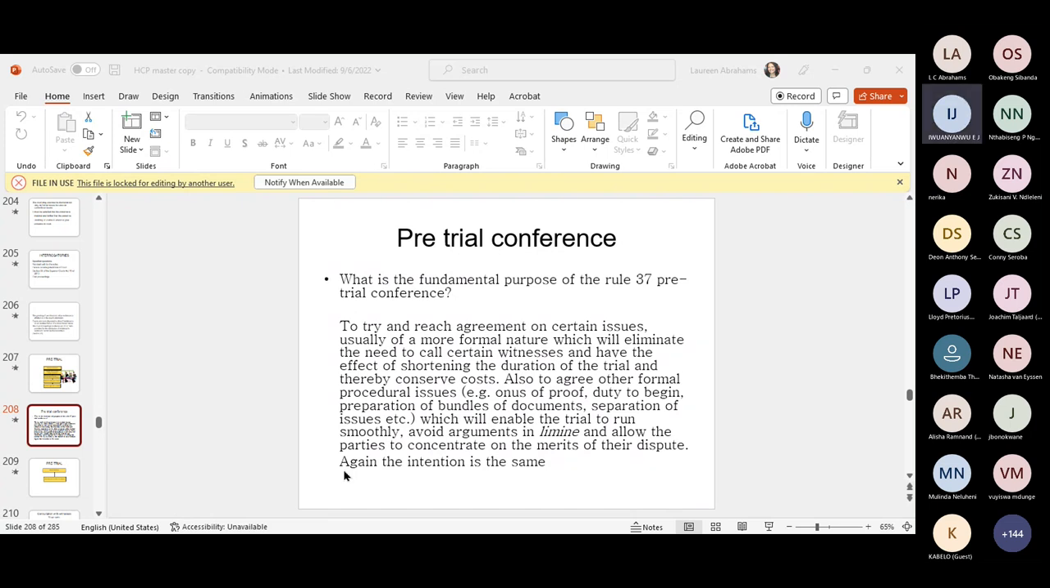Okay. So my question is, is it the choice of the court? Is that the order of the court or the rule of the court or the choice? It's a rule. Okay. It's Rule 37. It's in terms of Rule 37 that you are required to have a pretrial conference. It's compulsory. It is the rules of the court.